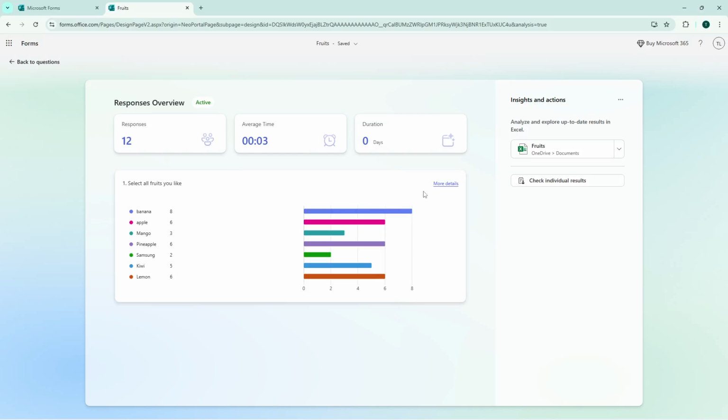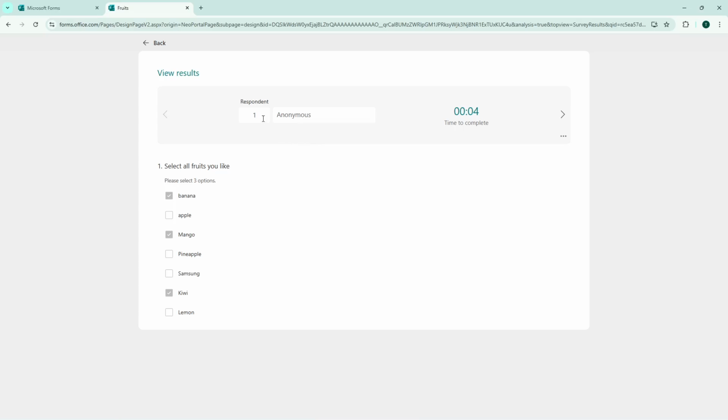After clicking View Responses, you'll be presented with different ways to view your collected data. For this purpose, click on Individual Results. This view allows you to see each response separately, which is particularly helpful when you're dealing with anonymous submissions and want to review them one by one.